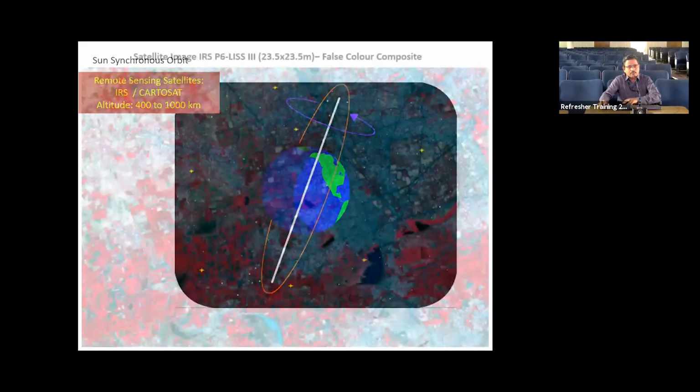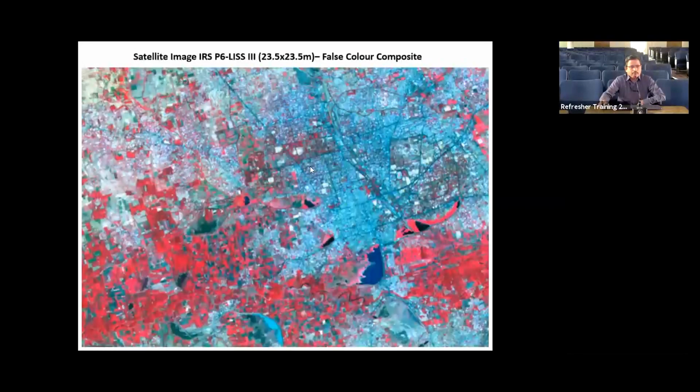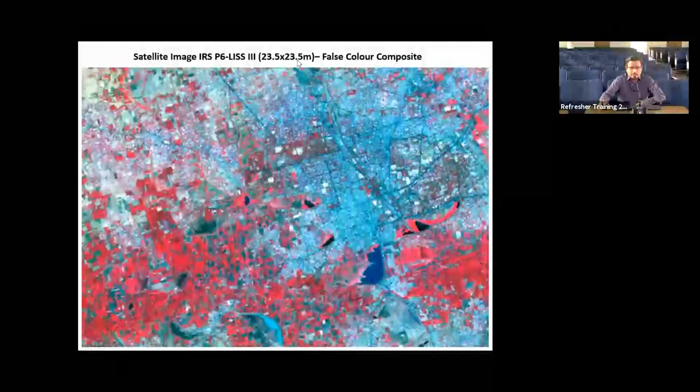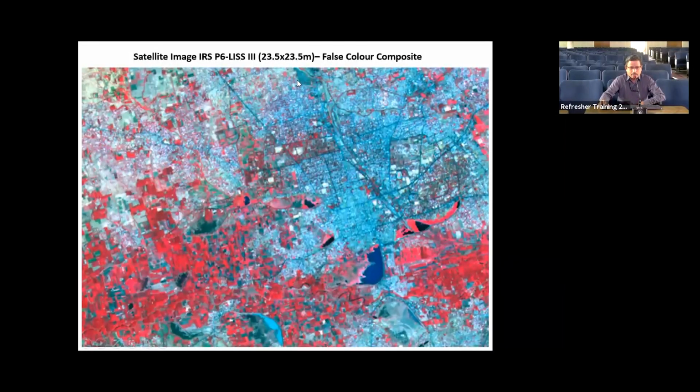And the resultant image will be like this. This is an image from the remote sensing satellite IRS-P6. LISS-3 is a kind of sensor which has 23 meter by 23.5 meter resolution. That means the satellite can view an object which is almost the same size or bigger than this. That is called spatial resolution. This is a false color composite. That's why you see a lot of different colors, namely red, blue, white, black, and so on.